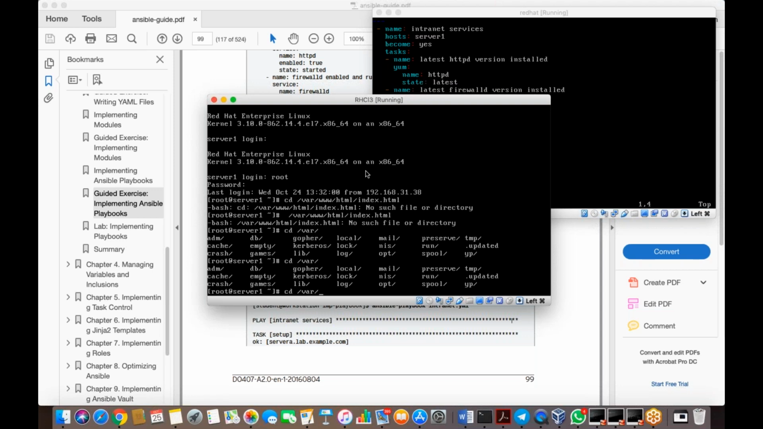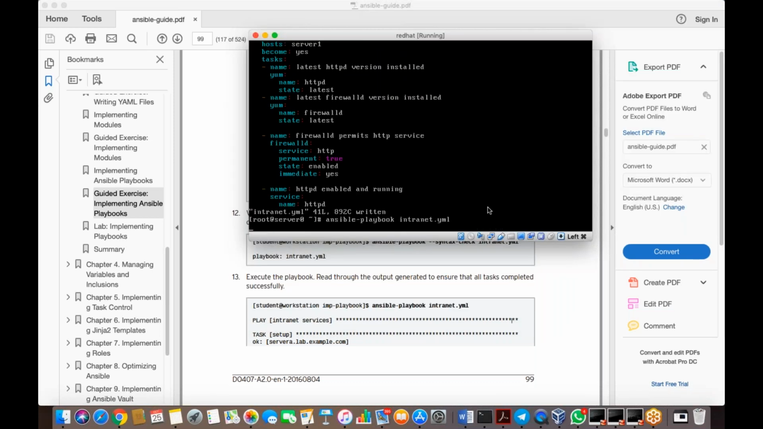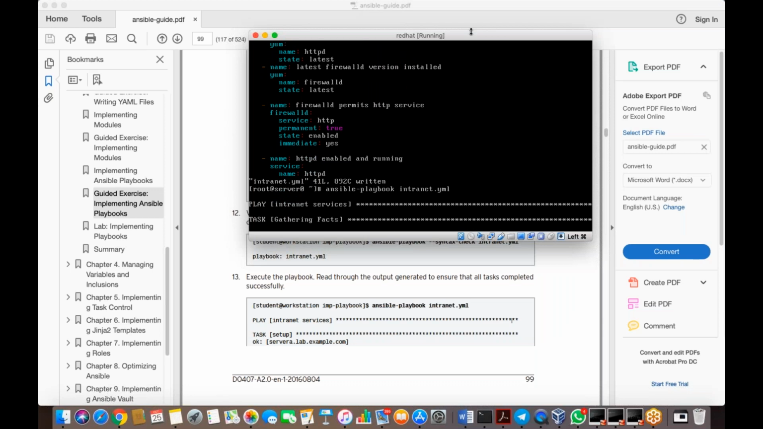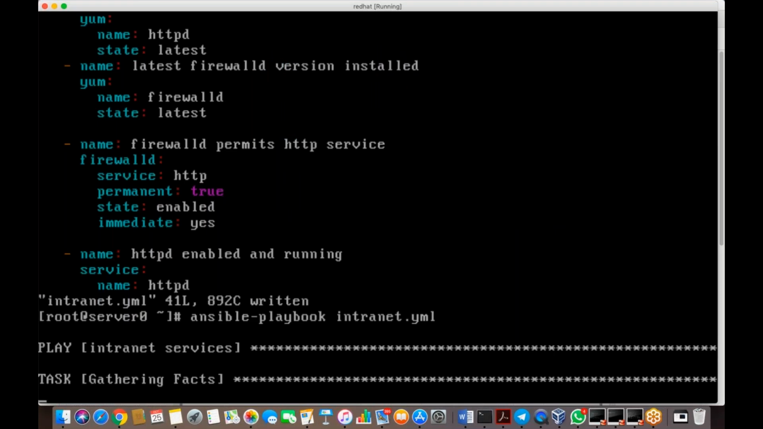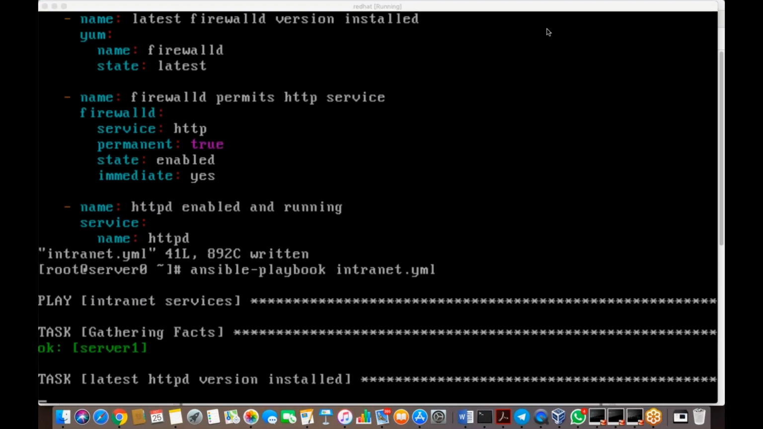Now you can run the playbook. The playbook has started. First it is gathering facts. Then the task to install the latest HTTP package.